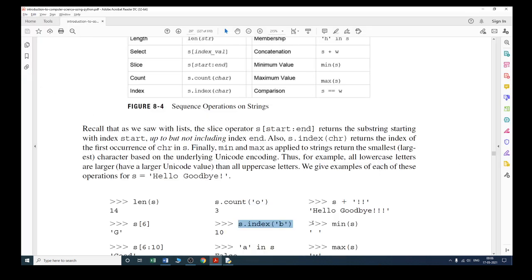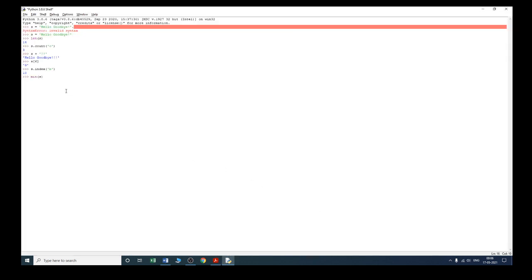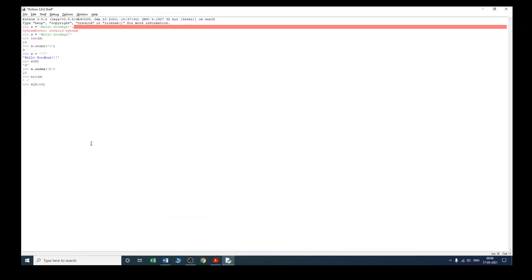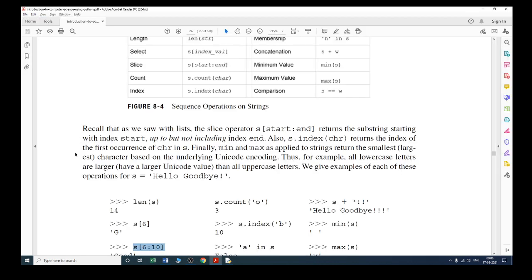The same way, if you would like to identify the minimum of S, this is the string order minimum, and the maximum of the string can also be returned. We will come one by one. You are also able to slice this string from the 6th position to the 10th position. What is the string? Only good.